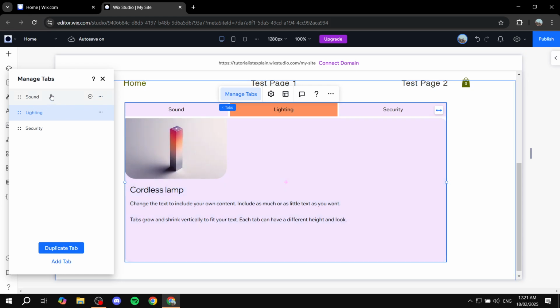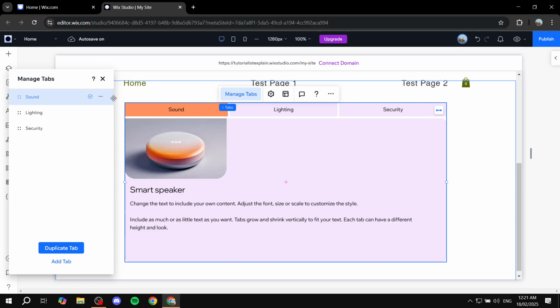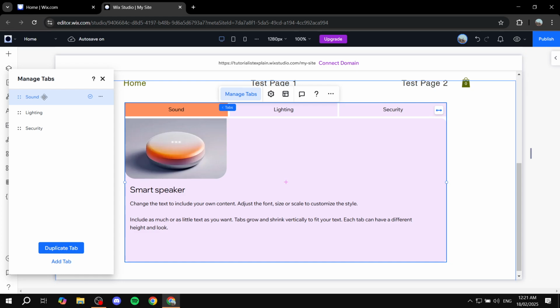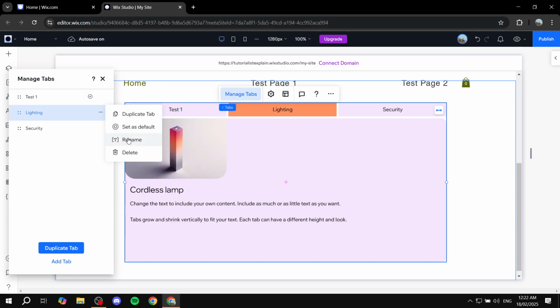So let's just change them starting with the first one. So now this is labeled as the default tab. And I believe if you click on another one, it's going to give you also the option to label it as the default tab. It's not just the order. Anyways, let's just start with this one. Click on the three dots right next to it. Click on rename. And let's just go ahead and call this one test 1. And click on done. And you can see right away that it does change there. And I'm just going to do the same for the rest of them.